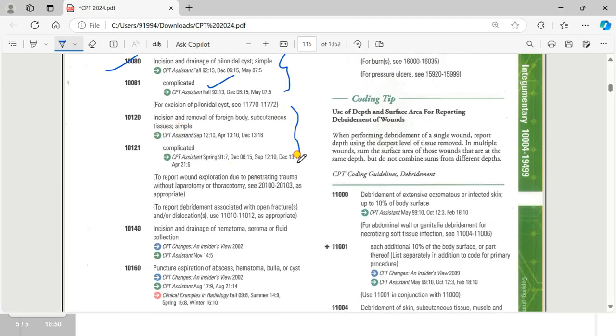Now let us see these two CPT codes. This is incision and removal of the foreign body, subcutaneous tissue, simple and complex. So how do we know that it is simple and complex? In the CPC exam, they will not give it as I&D foreign body complex, I&D foreign body simple. They will not mention. If they gave it like that, directly we'd go with the CPT codes, right? That is not the purpose of the exam. You should know the concepts and the guidelines. So how do we know that it is a simple foreign body removal?